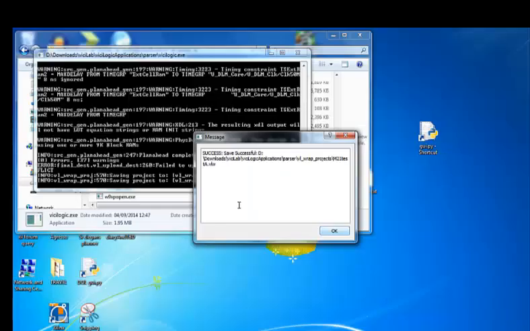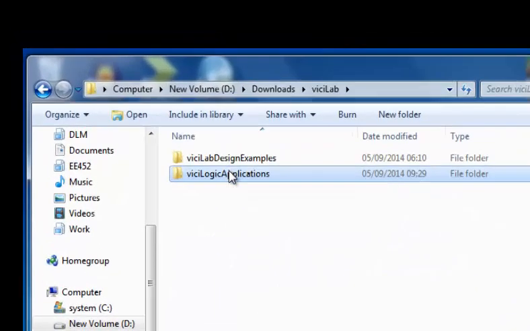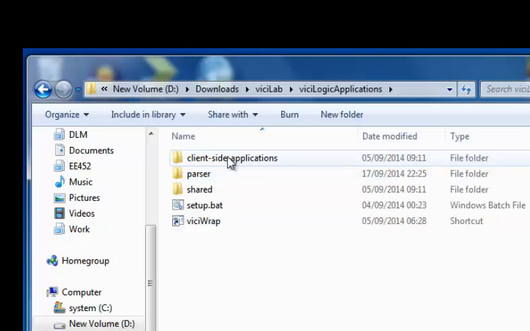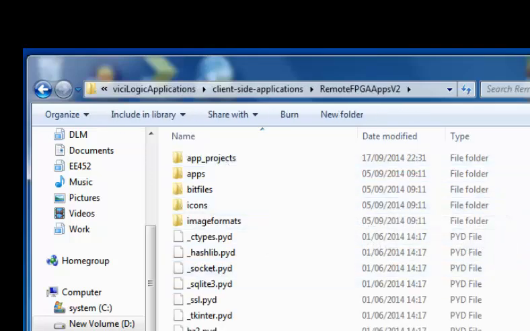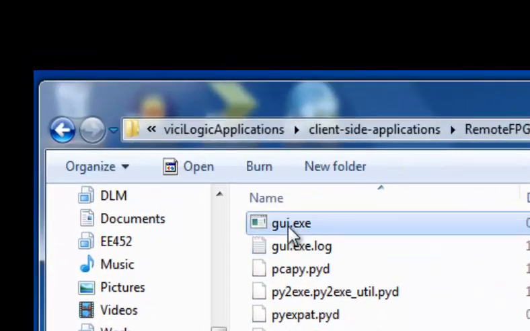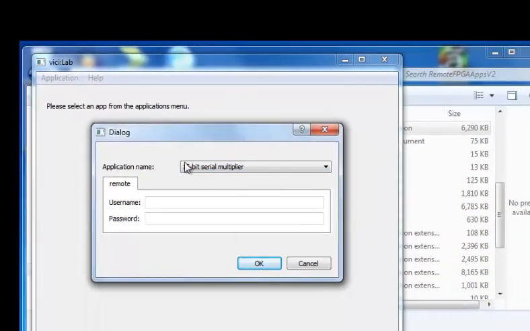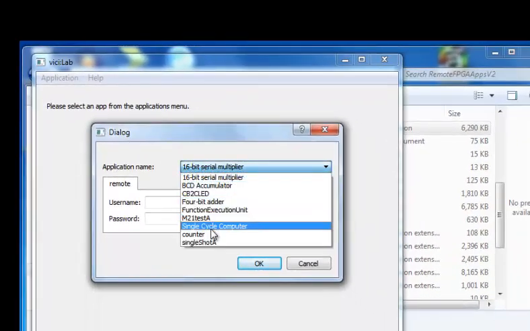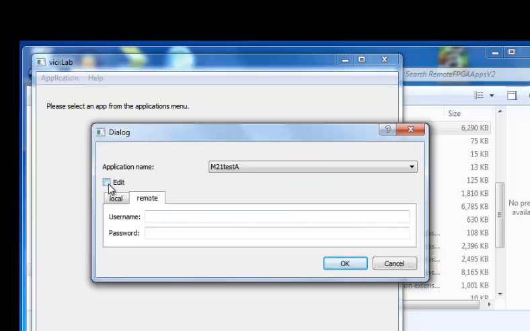Then return to the folders and open the viciLogic Applications client-side applications, Remote FPGA Apps v2 folder, and GUI.exe. This opens another application window. Open the application, select the new design M21 test A, edit mode, and hit OK.